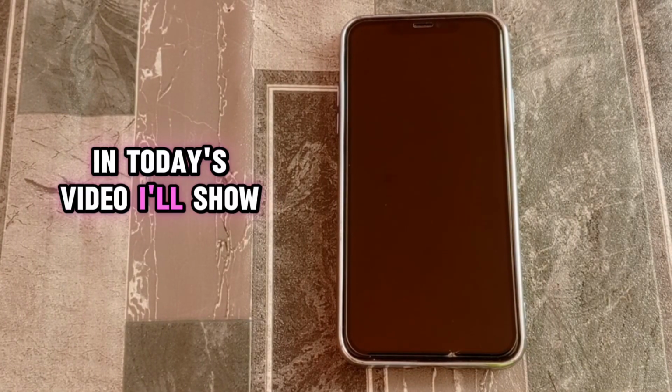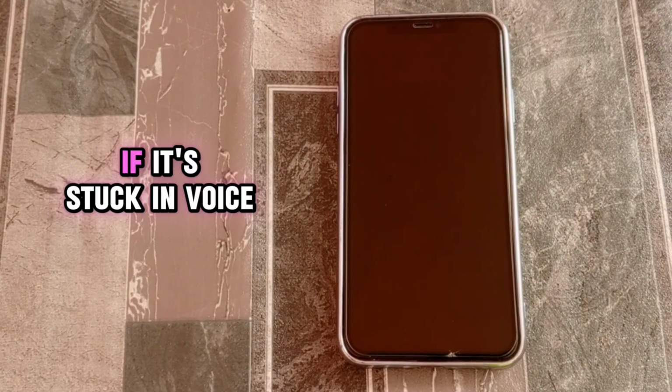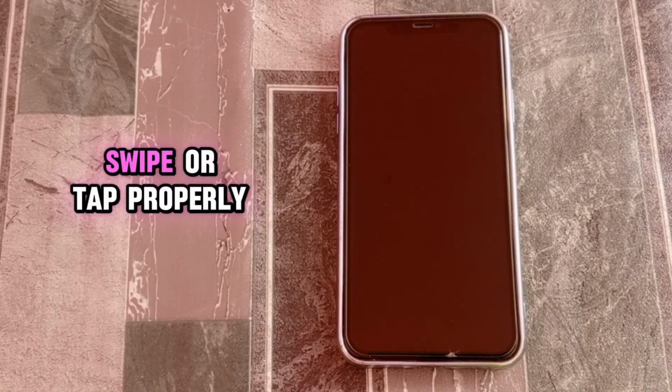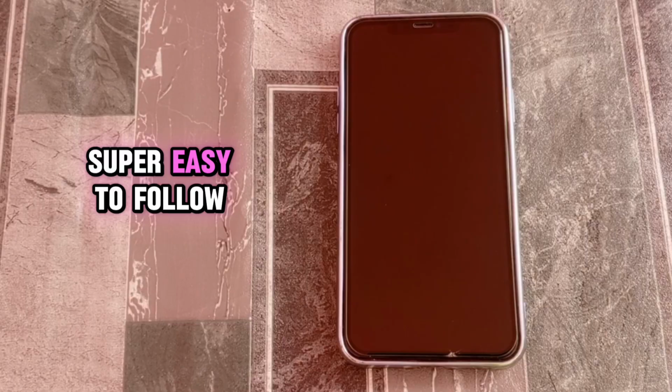In today's video, I'll show you how to unlock your iPhone if it's stuck in voiceover mode and you can't swipe or tap properly. Don't worry, I'll make it super easy to follow.